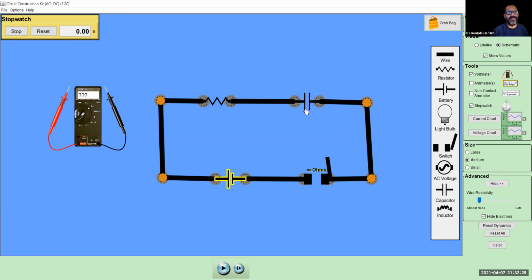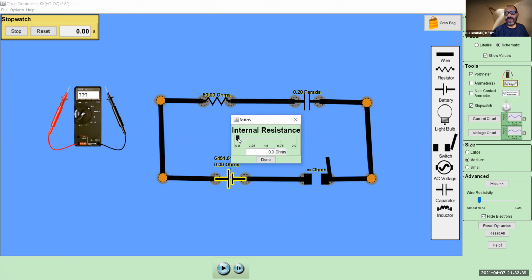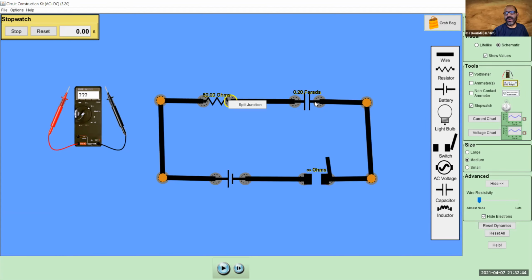Sometimes this goes on and off. I still have show values checked, but it's not showing me values. So I'm going to click on it again. Typically, it needs to have some internal resistance, so I'm going to right click on it again and change the internal resistance to some value just to mimic reality. This one doesn't give me any control over these things. Anyway, now there is some internal resistance. This really looks like reality.